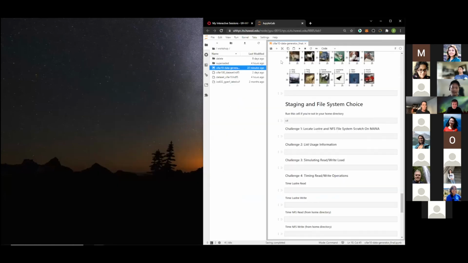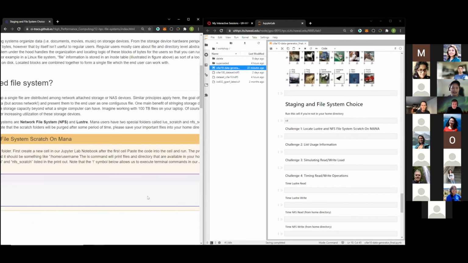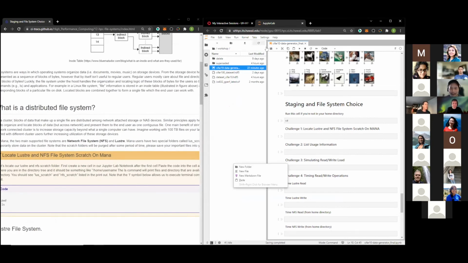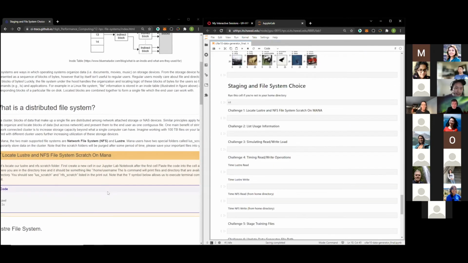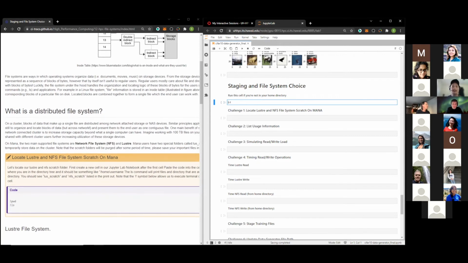Sorry, where's that? Can you see my screen? So we can all go to the staging file system of choice section of the Jupyter notebook. Were you guys able to get to that?